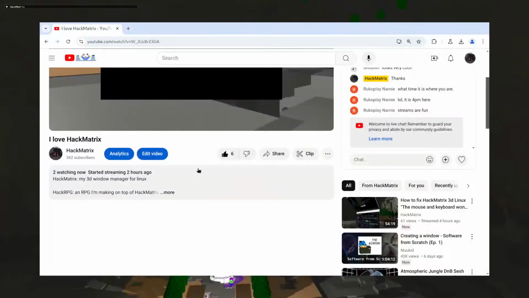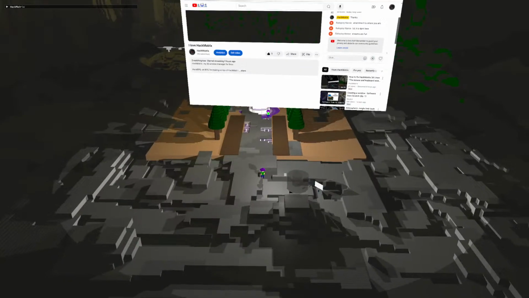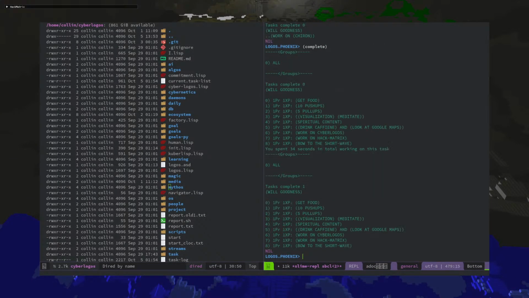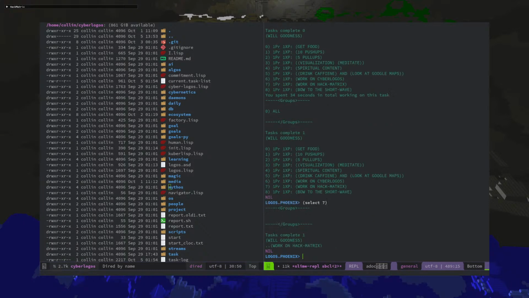And I did some work on it. I was able to get the model to load, which is actually pretty cool. Okay, so work on Chiron, which is the dog trainer, robotic dog trainer. Select 7, work on HackMatrix.